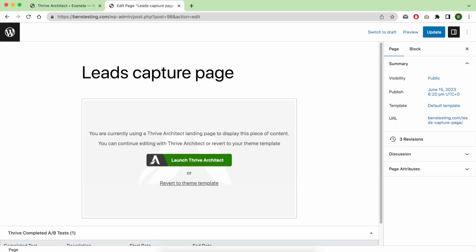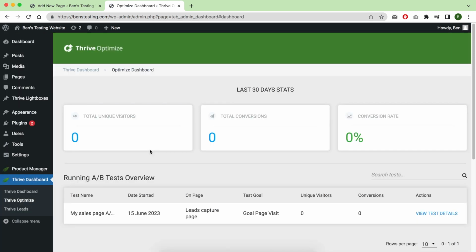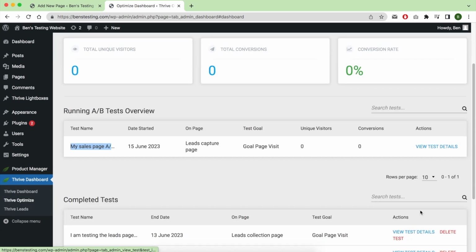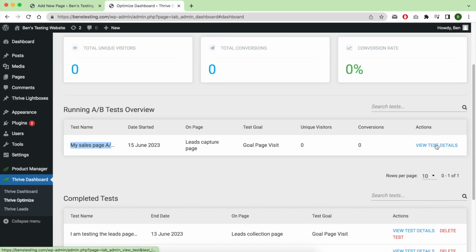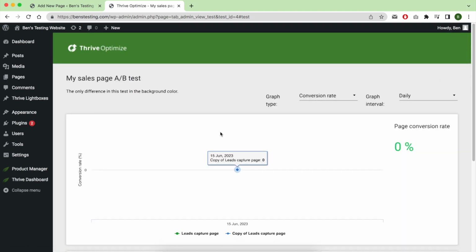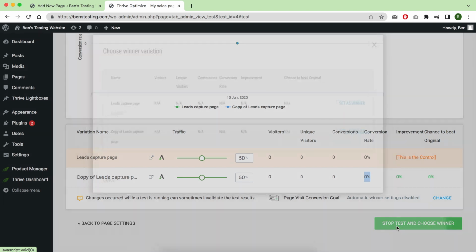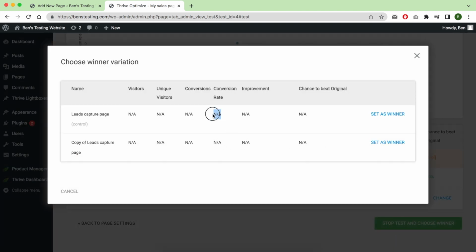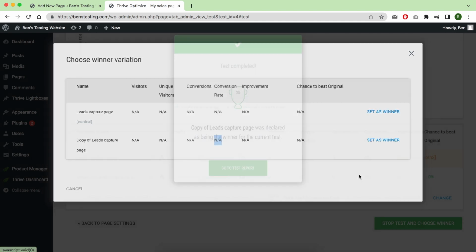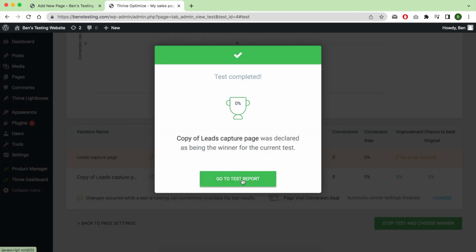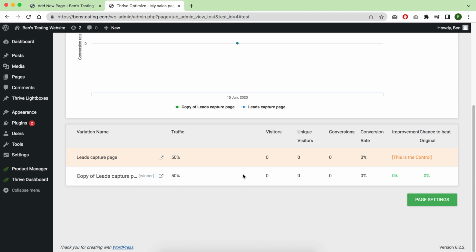After getting statistically significant data, go again to Thrive Optimize from the sidebar. Locate your running A/B test and click on details or see more details. As you can see, these are the two variations you are working with. Click on Stop Test and choose Winner. Look for the highest conversion rate, and then set it as the winner. Now all the traffic will see just the winner variation. And that's all for how to implement A/B tests.